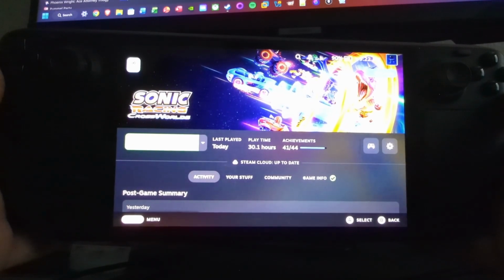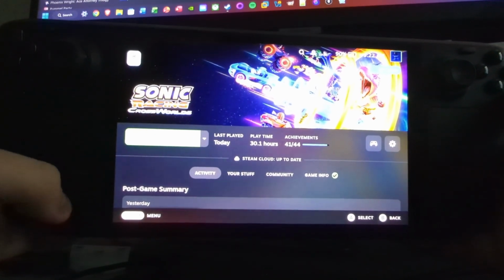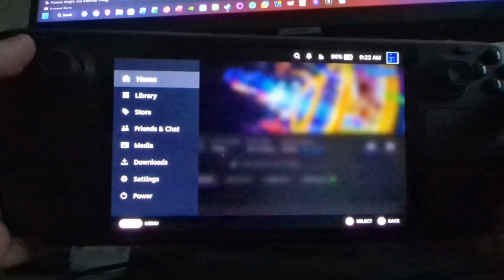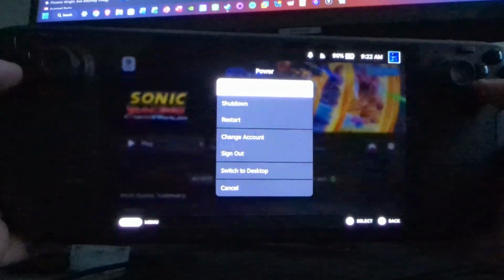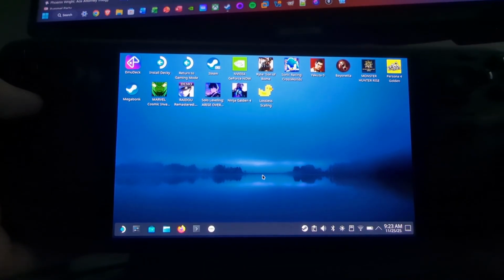Alright, so the first thing you're going to want to do is head on over to your desktop. What you're going to do is hit the Steam button on the bottom left, hit the Power tab on the bottom, and go down to Switch to Desktop.